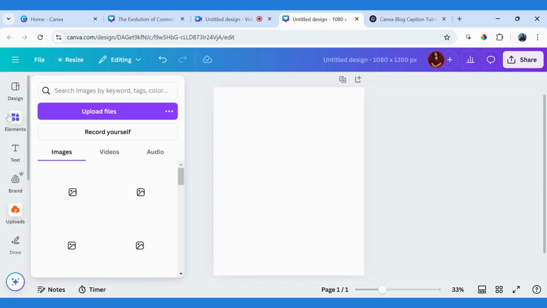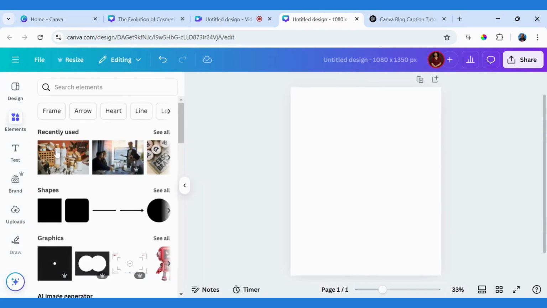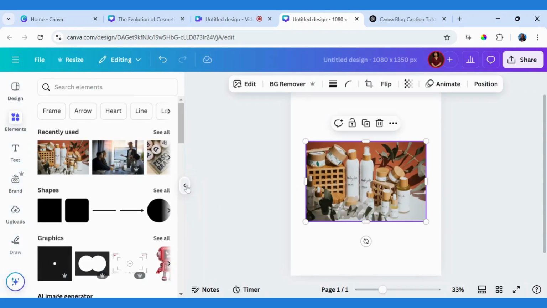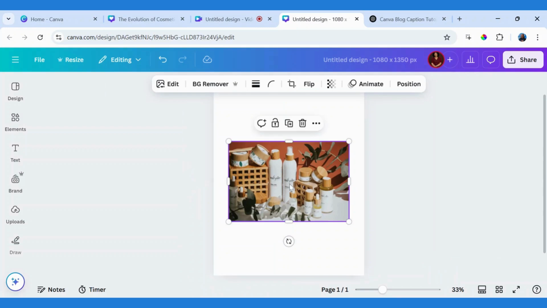I'll be using a reference image. So I have my image here. This image, let's say I want to write about cosmetics and I don't have the right words to write about cosmetics, or maybe I'm blank about what to write, but I know I want to write about cosmetics with this image. So here is what I can do.